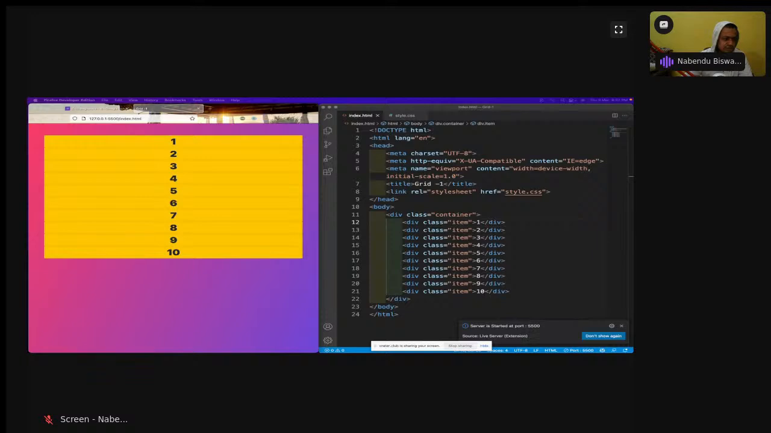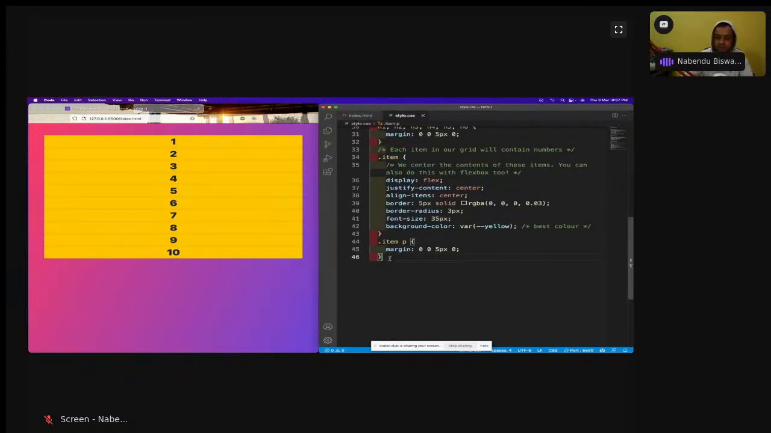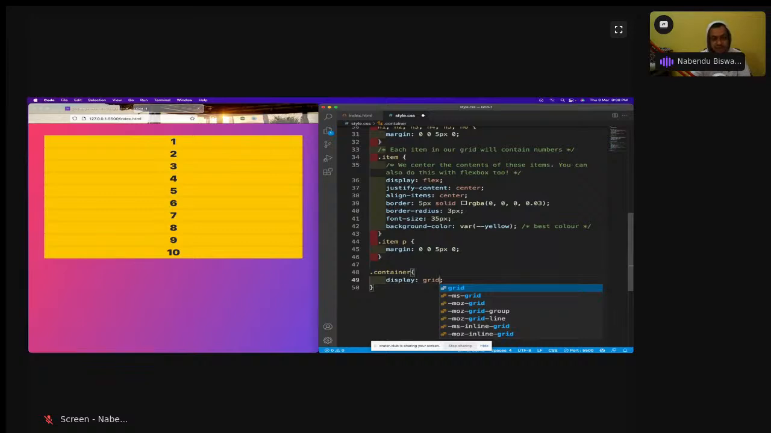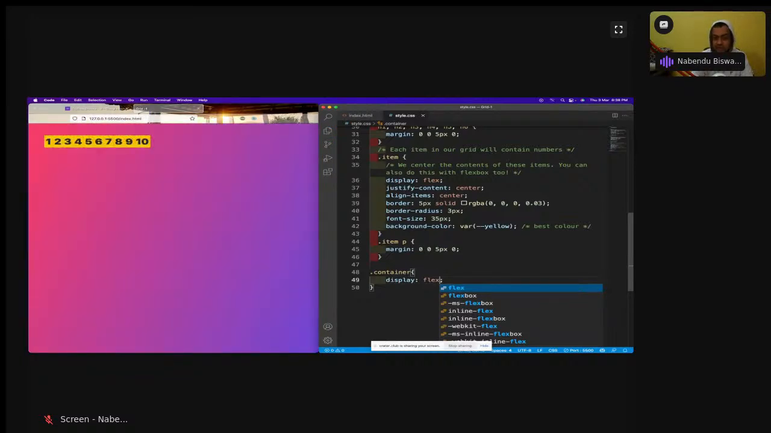As with Flexbox, in grid we also have to give the grid on the container, the parent element. Here, on the dot container, I'll give display grid, and nothing will happen. As we know, if I give flex, as we saw yesterday, the items come one after another, but with grid nothing happens.